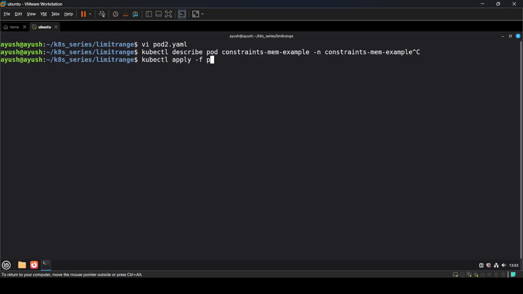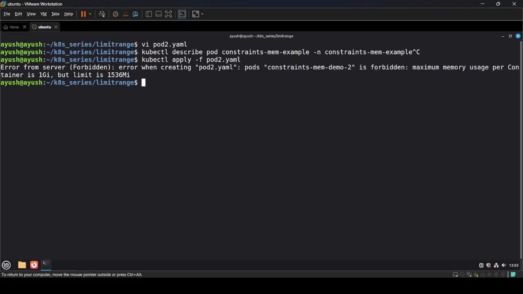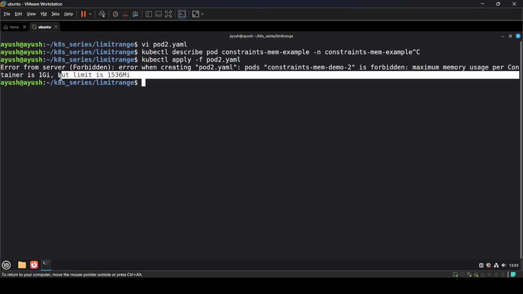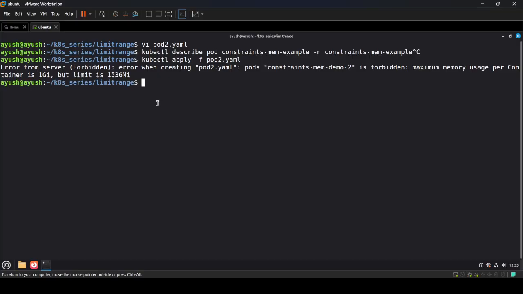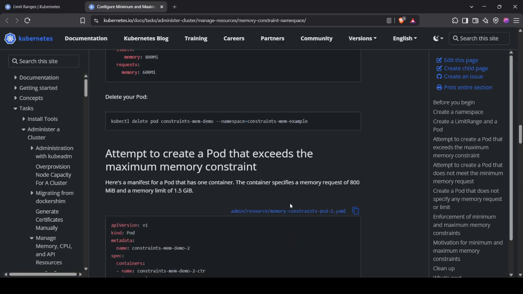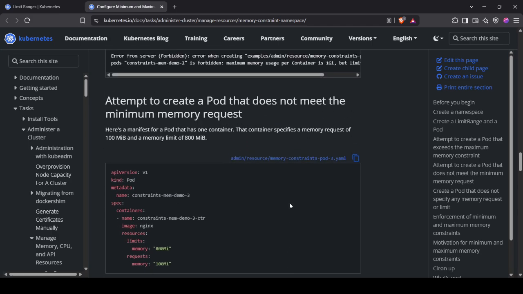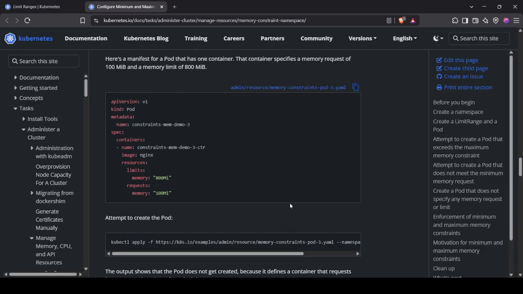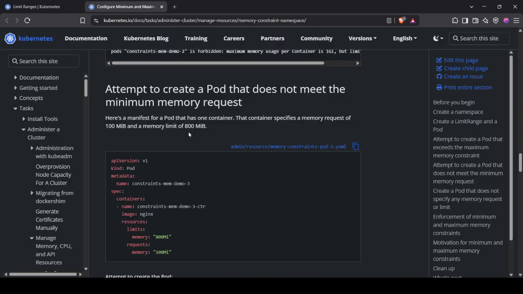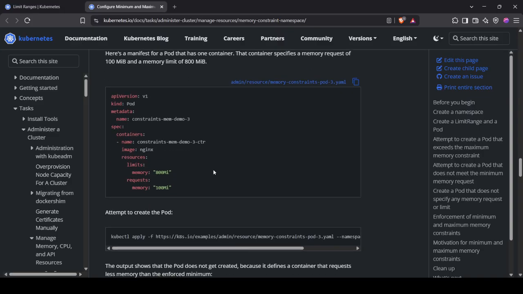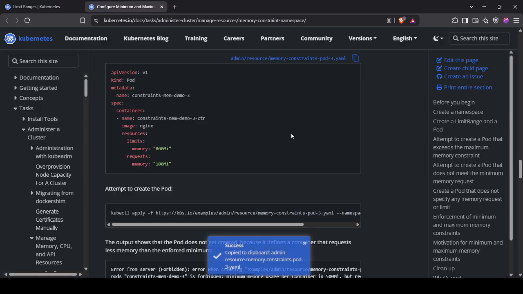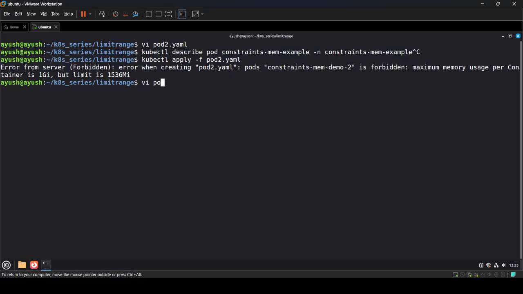kubectl apply -f pod2.yaml, and you can see now we got an error. Constraint, this is forbidden: max memory usage per container is 1 GB but the limit is this much, so it's breaching it, and that's why we are not able to create the pod. Now our next thing is to create a pod that does not meet the memory minimum request. Even if you request less, you will not be able to create that particular pod.